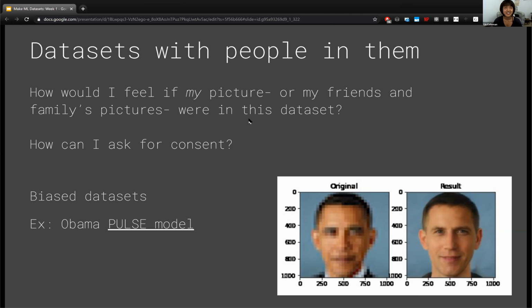And if that makes you feel a little weird, then maybe you should think twice and ask, can I ask for consent from the people whose faces or pictures I'm using? Or is there a way for them, if they see this, to come back to you and say, I don't want to be in this data set, and for you to respect that and allow them to opt out?